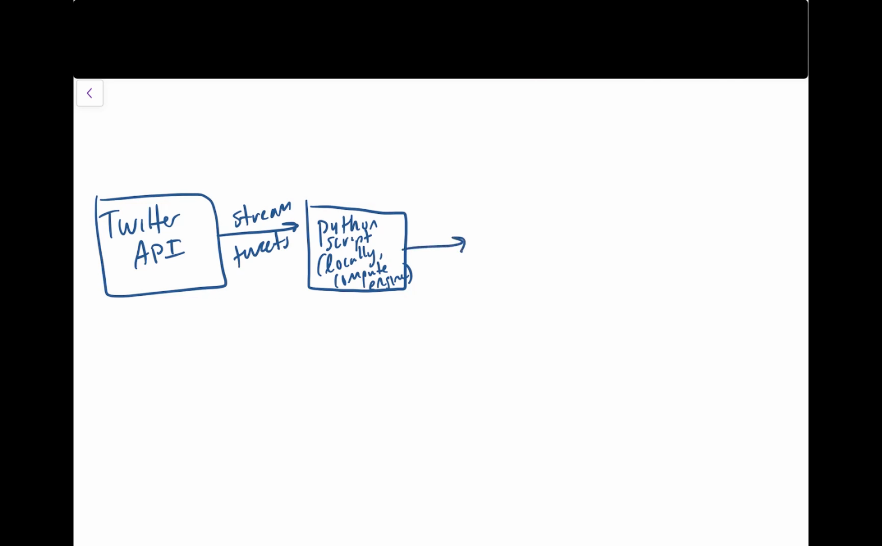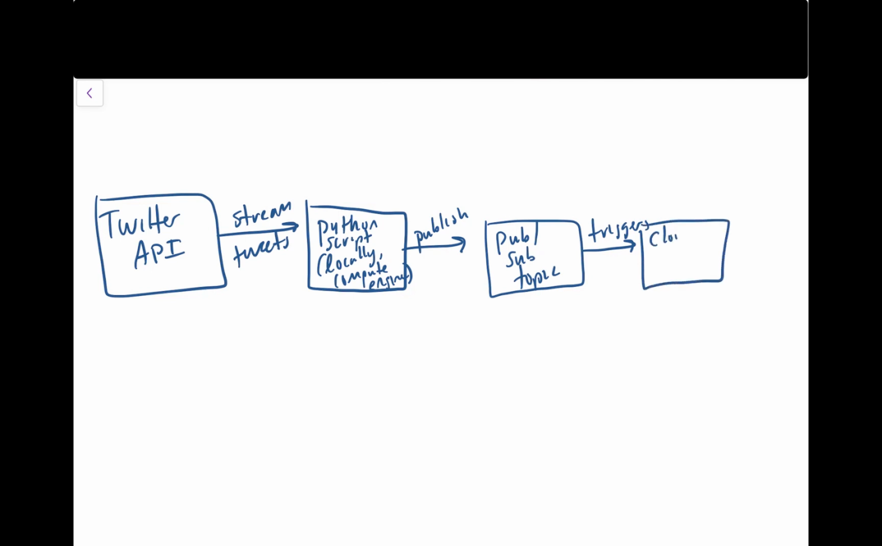Once our Python script gets a new tweet from the Twitter API streaming service, it's going to create a PubSub message and publish that message to our PubSub topic. Next, this PubSub topic is going to trigger any subscribers that are subscribed to this topic. We will have one, and it'll be implemented as a Google Cloud function.